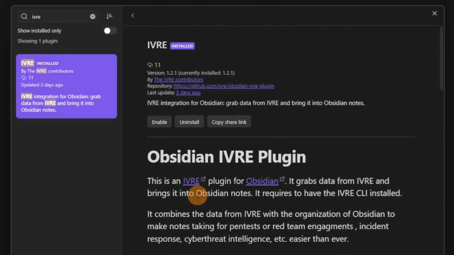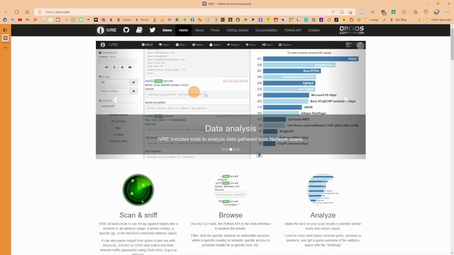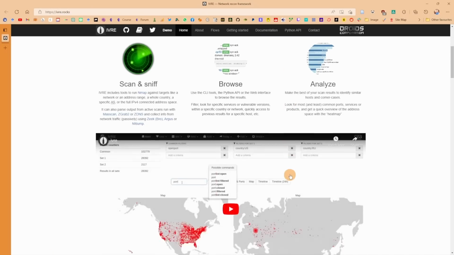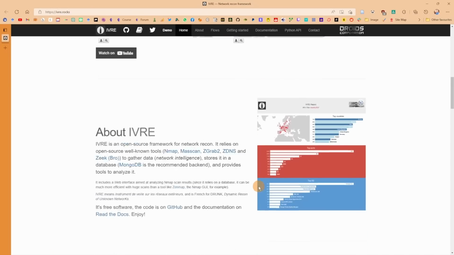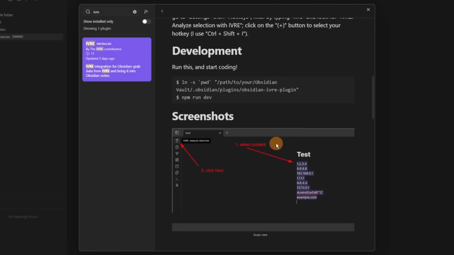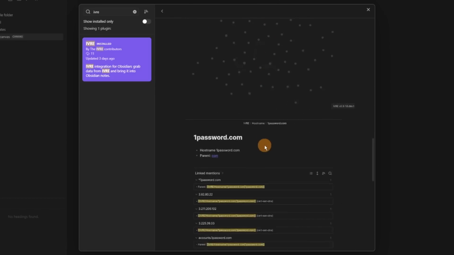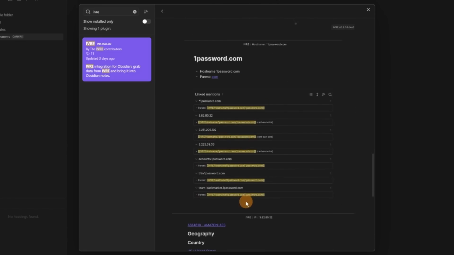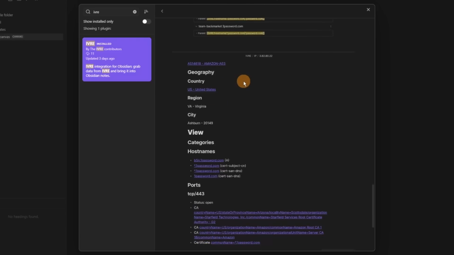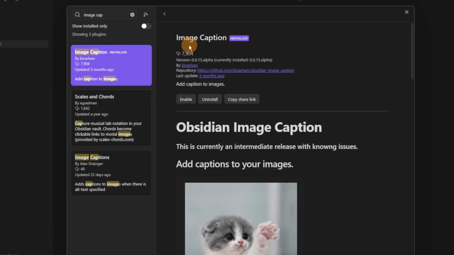The IVRE plugin uses whatever this is. I'm not going to say I know what it is because I don't. It looks like data analysis, but I don't know. If you are familiar with the tool, it looks like you can then import the information with whatever it does into an Obsidian file format, and then you get all of the graph, backlinking, and data information inside of Obsidian.